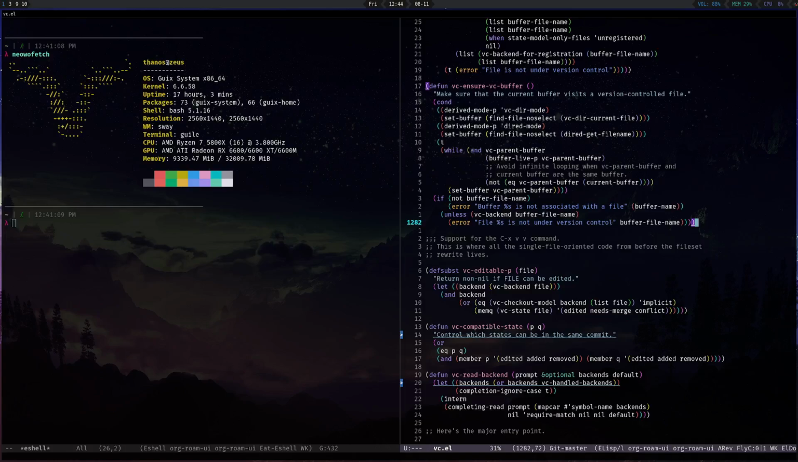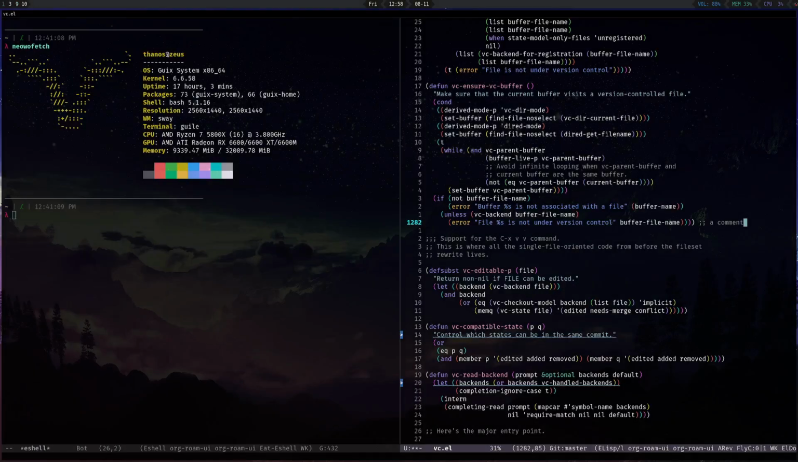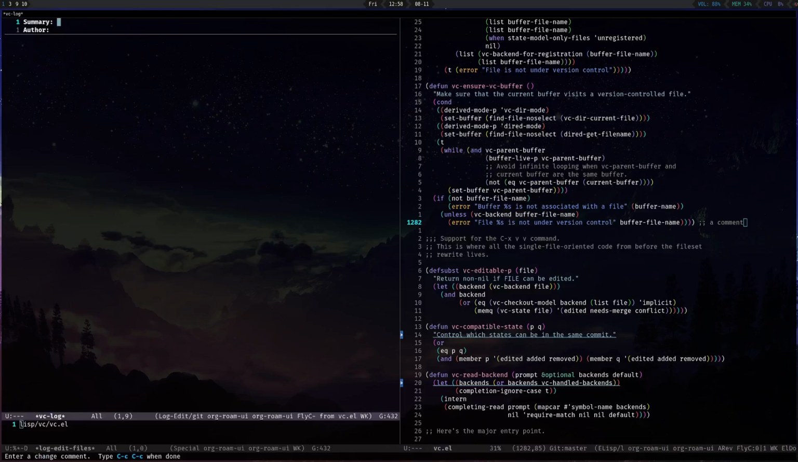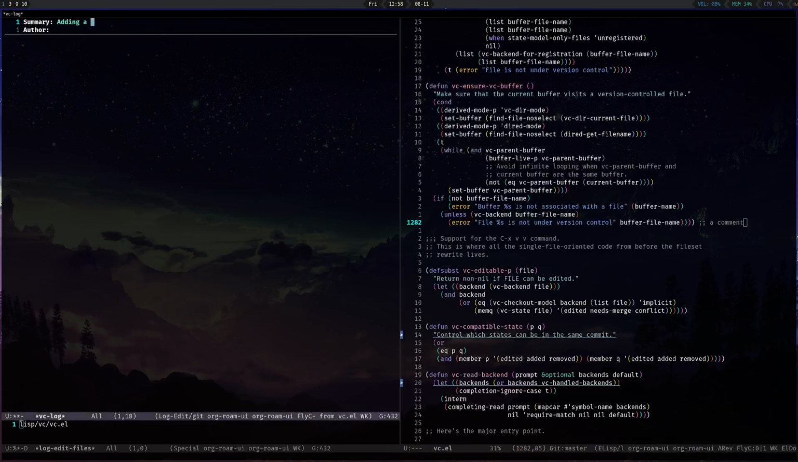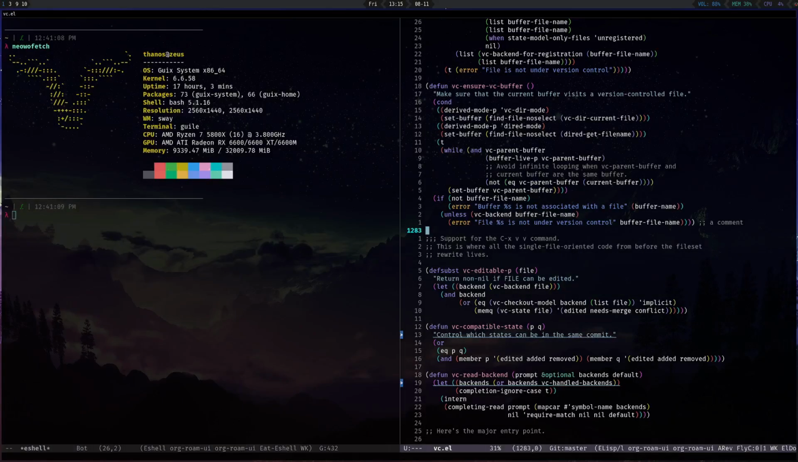I can commit changes quite fast when I'm using VC. Let's say I added a comment. After writing that comment and saving the changes, all I have to do is press Ctrl X VV and I will be directly committing the changes that I have made. Let me see the diff. There you go, adding just a comment. Let's just do that. Adding a comment. Saved. This is a much faster way of committing changes, especially if you're into making atomic commits or whatever.